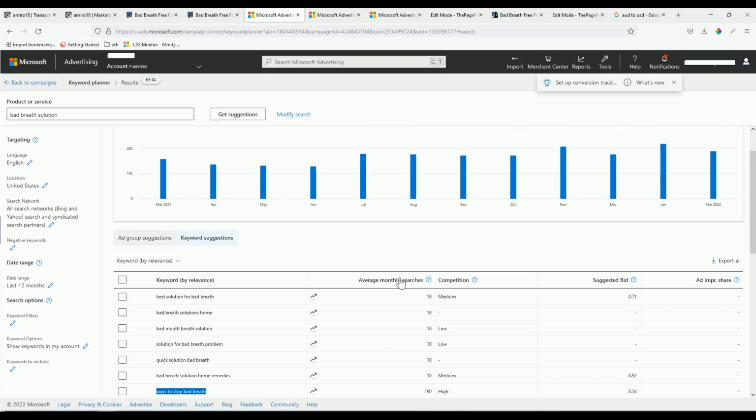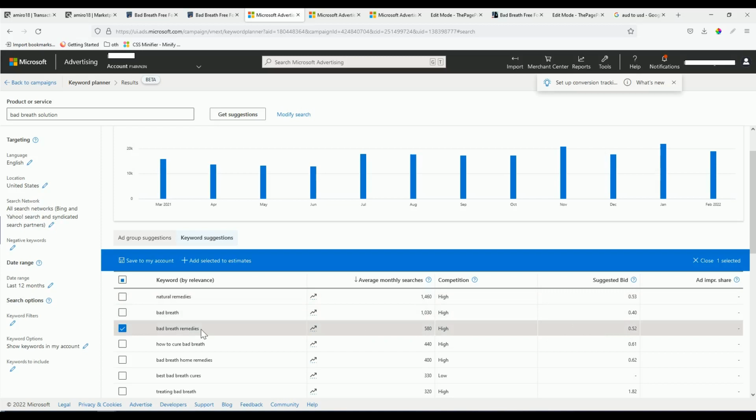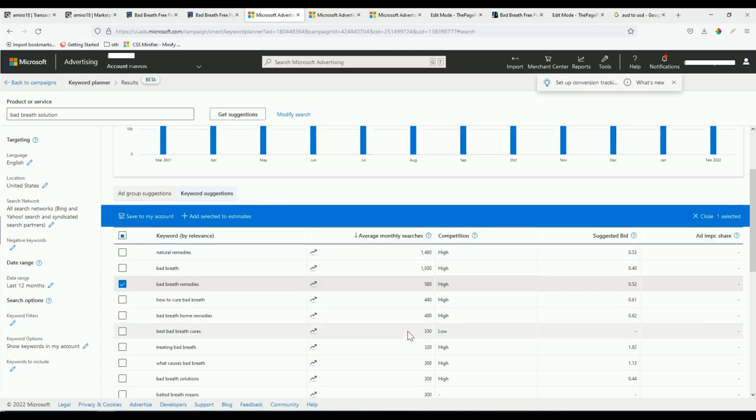And before you start looking for keywords, just sort this based on the number of searches per month and start with the highest searches per month. So as you can see here, bad breath remedies 580, 0.52. So I'll grab that. And then let's move on. Bad breath solutions, 300 searches, which is good as well, 0.44. So those keywords that are less than $1 per click, you can grab that. Better if you can find keywords less than 50 cents per click.